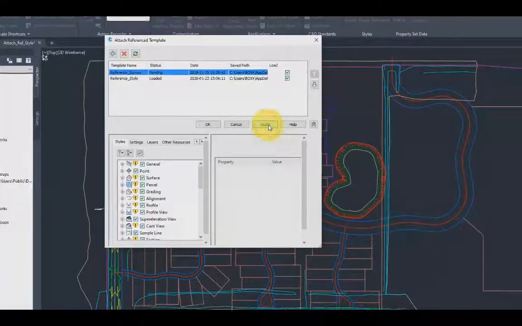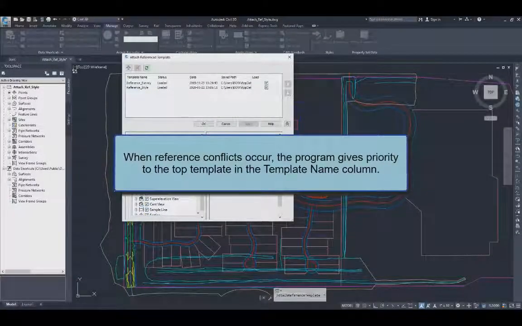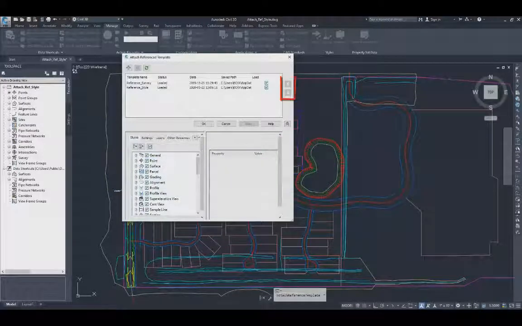A progress bar appears on the status bar in the lower right of the program window. When reference conflicts occur, the program gives priority to the top template in the template name column. You can use the arrows to the right of this list to change the template order. If a change was made to the template, the status would appear as Needs Reloading, and you would need to click Apply or OK again.